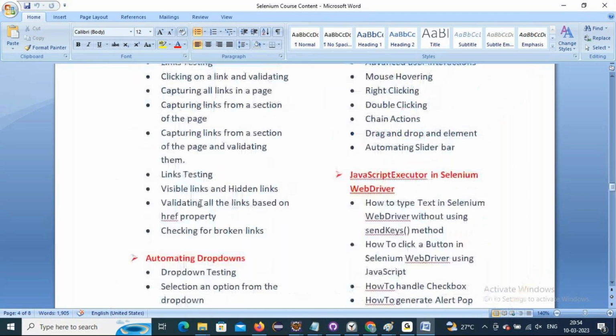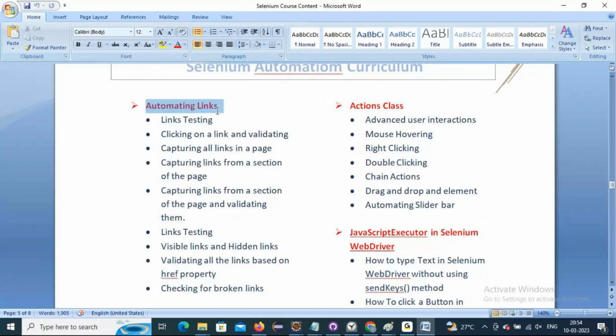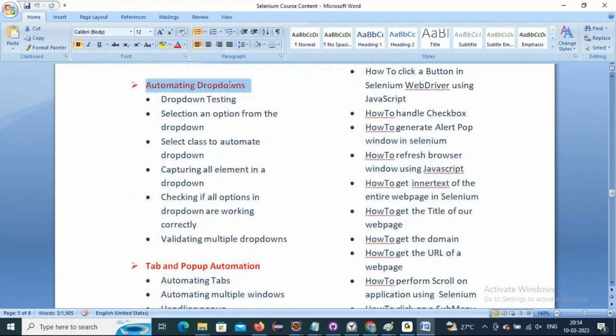Next comes automating links. Friends, in our web application, the majority of the elements we find are links. How can we interact with links? That's automating links. A single link, how do we interact? A group of links on a whole page, how do we interact? A group of links under one particular section, how do we interact? How do we interact with broken links? How do we interact with hidden links? All these things we'll talk about one fine day under automating links. And coming to automating drop downs: everyone knows drop downs are where we select options, either a single option or multiple options. How you select options, we'll talk about in the drop down.